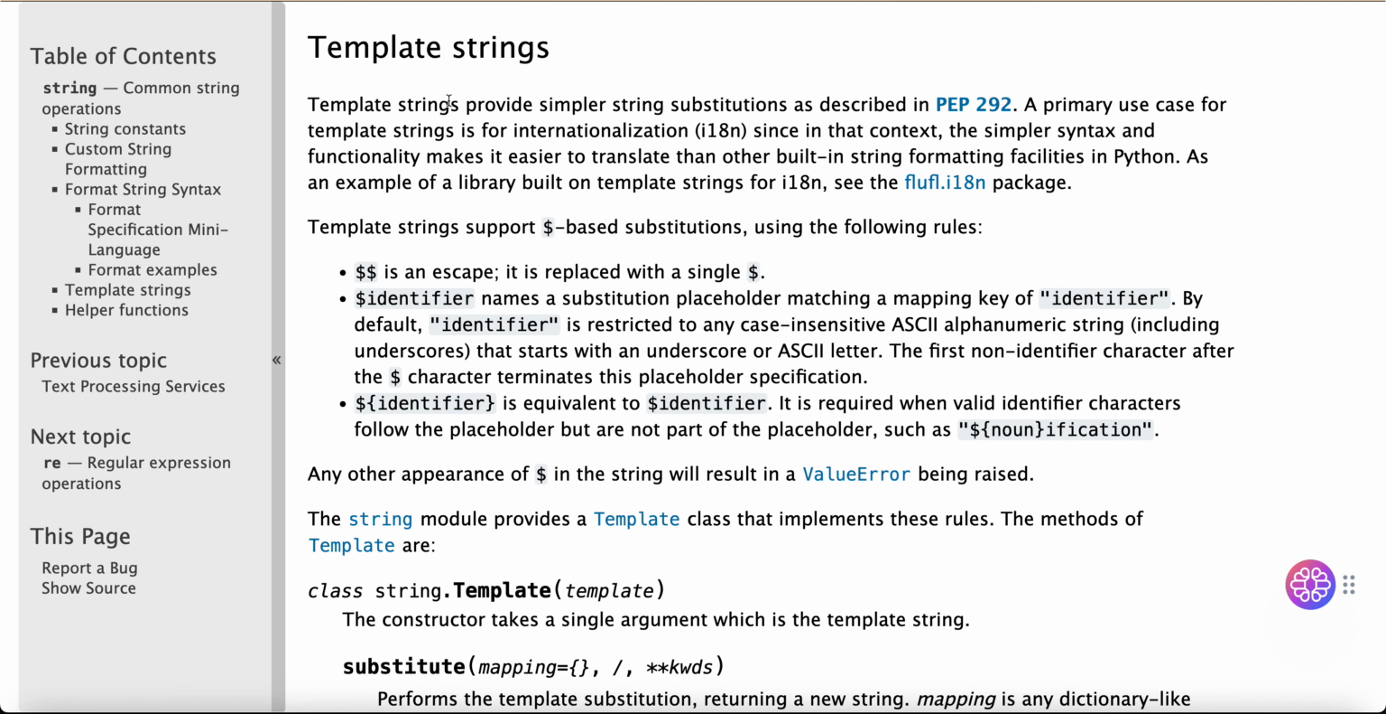Template strings. Template strings provide simpler string substitution as described in PEP 292. A primary use case for template strings is for internationalization, i18n, since in that context their simpler syntax and functionality makes it easier to translate than other built-in string formatting facilities in Python. As an example of a library built on template strings for i18n, see the flufl.i18n package.